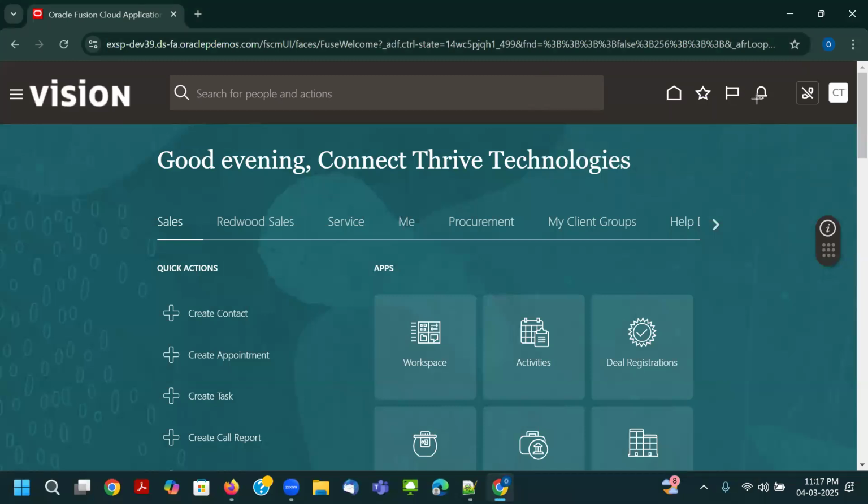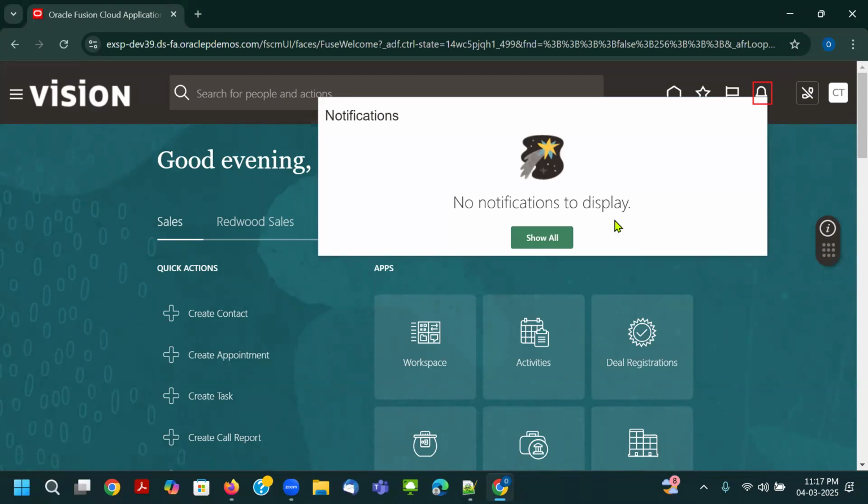Okay. Next, we have another option, the notification icon. It's a bell icon. Using this bell icon, we can get notifications, approvals related notifications. If you are the manager and your subordinate or junior accountant created any journal entry for approval or invoice for approval, it comes here.